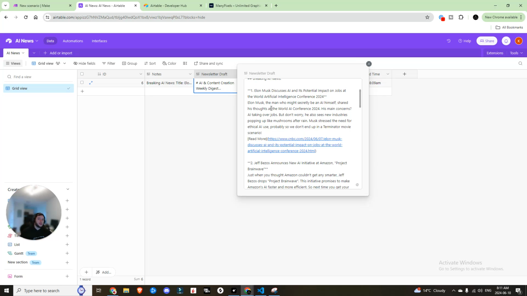So Elon Musk, the man who might secretly be an AI himself, shared his thoughts at the World AI Conference Center 2024. His main concerns, AI taking over jobs, but don't worry, he also sees new industries popping up like mushrooms after rain. Musk stresses the need for ethical AI use, probably so we don't end up in a Terminator movie scenario. Read more. Then you can click the link and read more about it.